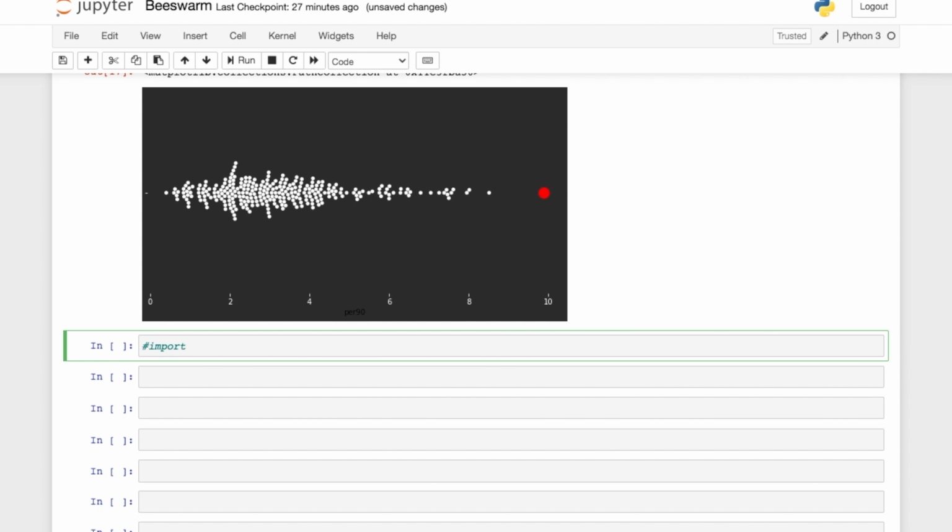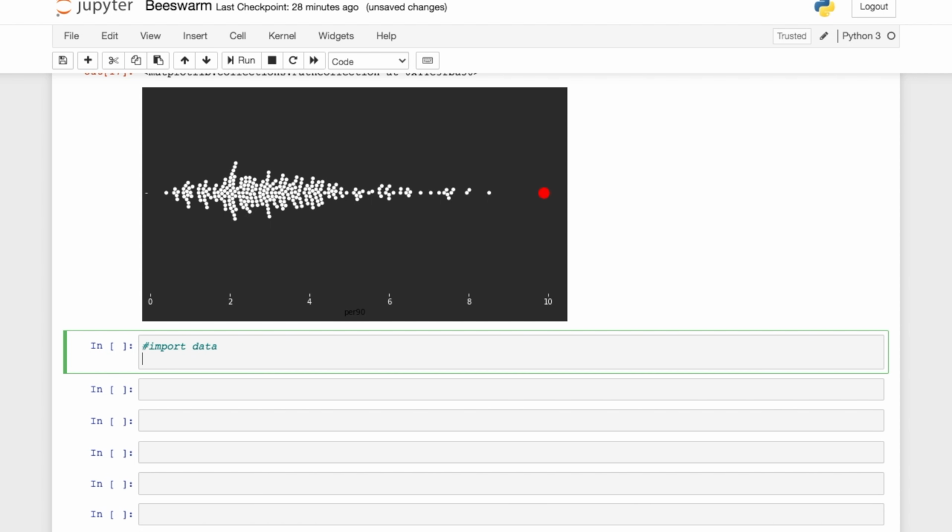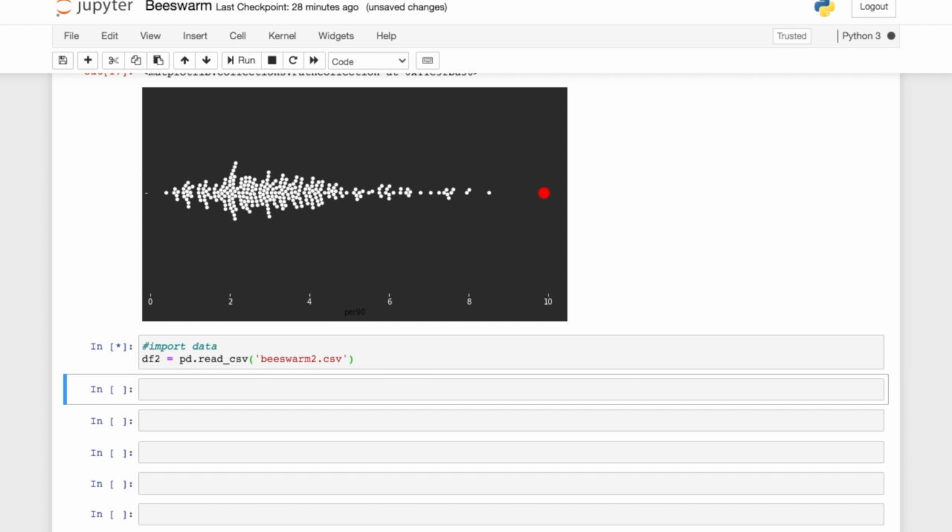So jumping into the grid style ones, we need to read in our next CSV. This CSV file that we're going to read in is a little bit different. It's going to have more metrics, and this one I have called df2. And then the file, we'll do pd.read_csv, and the file is just called beeswarm2.csv.